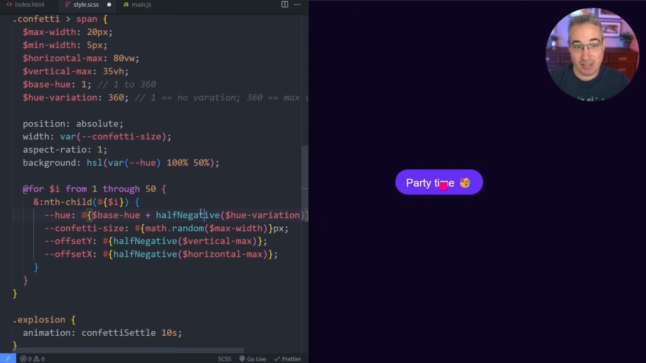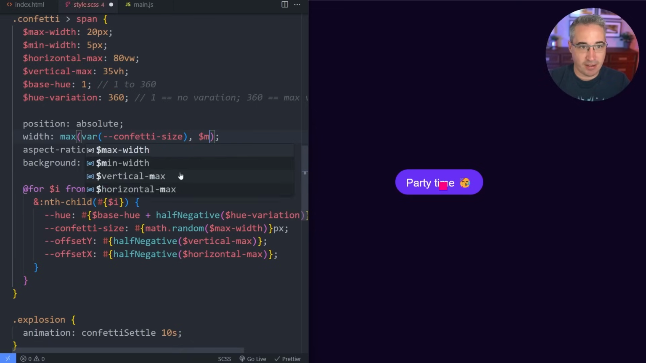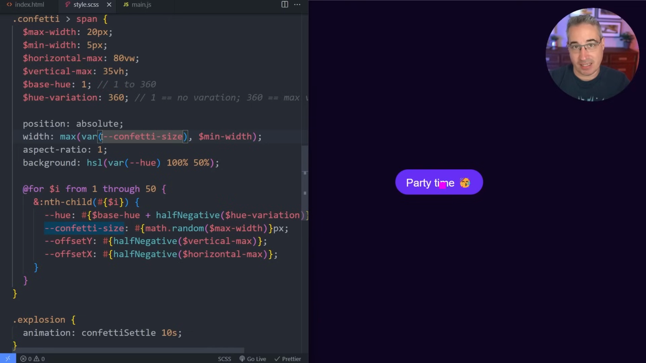Maybe there's a way to clamp it within here, but I'm just going to come on my width here and do a max function. And this is just native CSS for this, and we're going to have our confetti size, comma, and then our min width. And by doing that, what this is saying is choose the bigger of the two values. So if confetti size is 6, 7, 8, 10 pixels, that means it's bigger than 5, so it's going to use this value. If my confetti size is 2 pixels or 1 pixel or whatever, then this value is smaller, so then it's going to use the minimum width. So the smallest they can possibly be is 5.